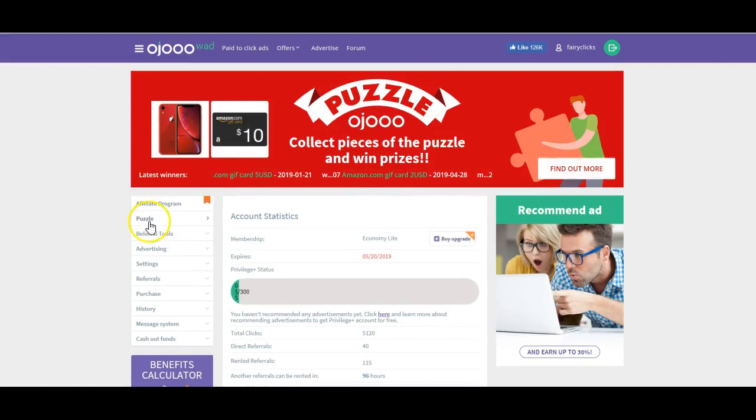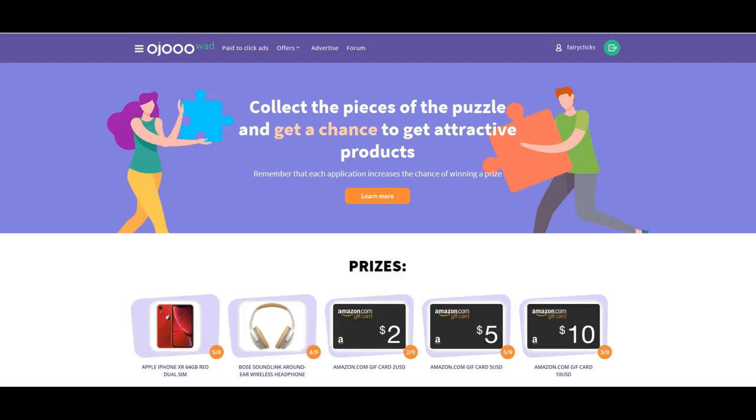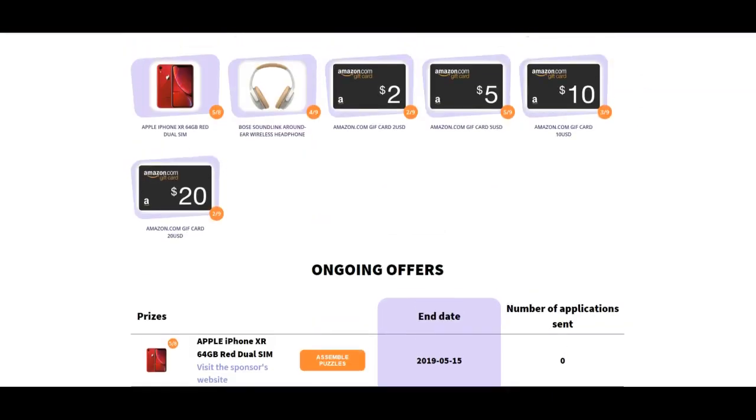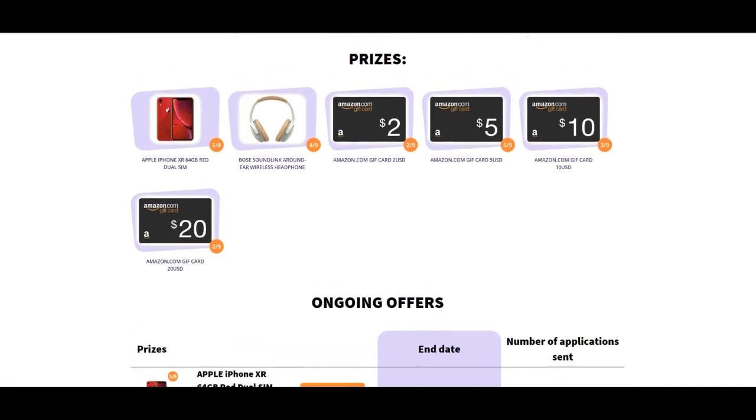Oh, the puzzle thing, I just wanted to show you that I currently have enough actually to apply for the Apple iPhone, and this is now on to my second prize for that, so we're moving up nicely on quite a few of them.